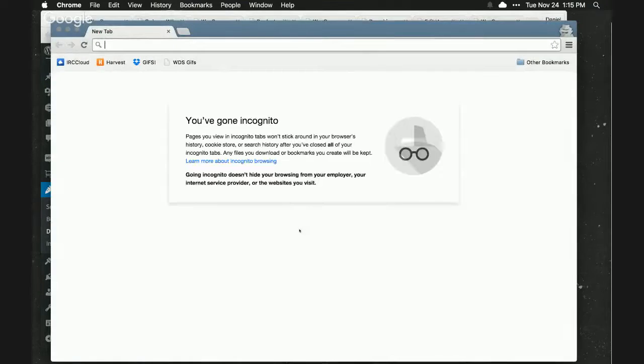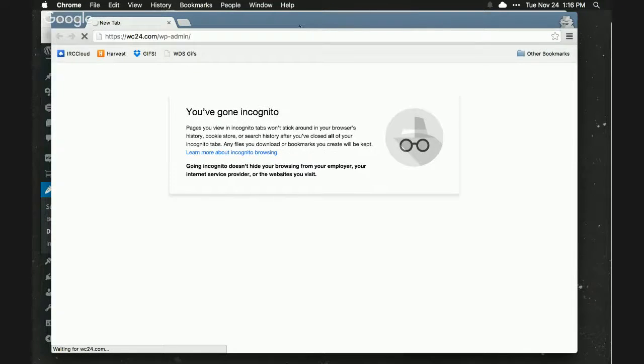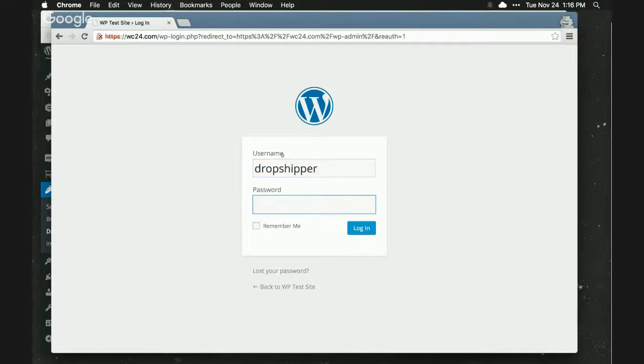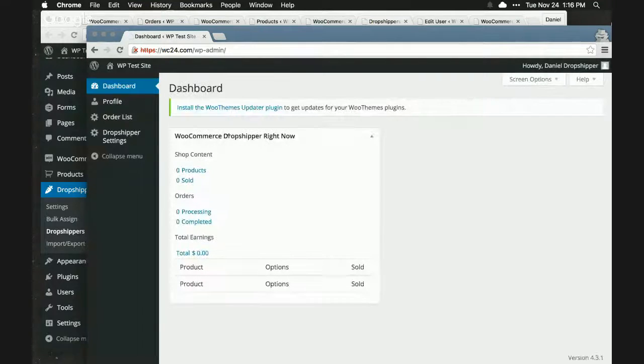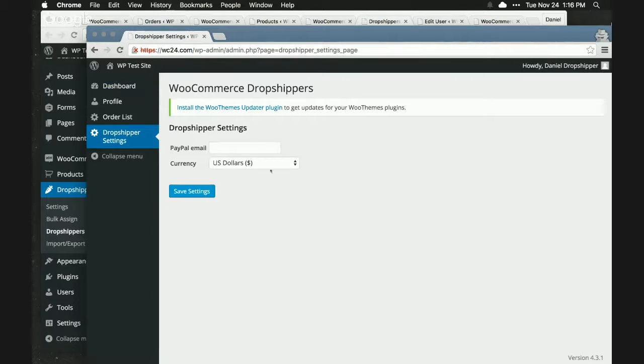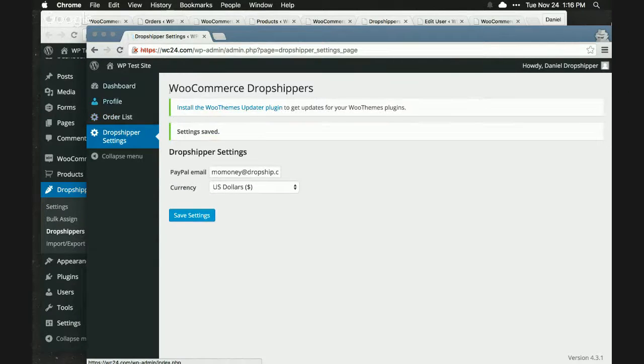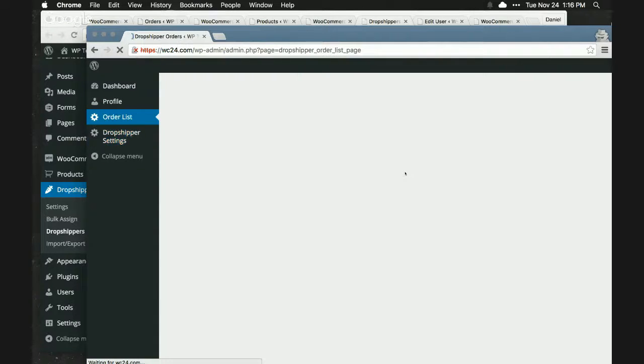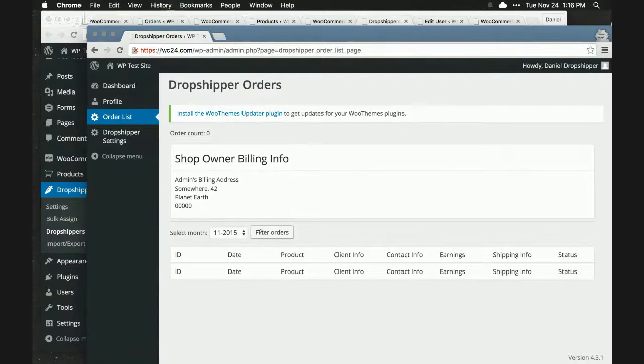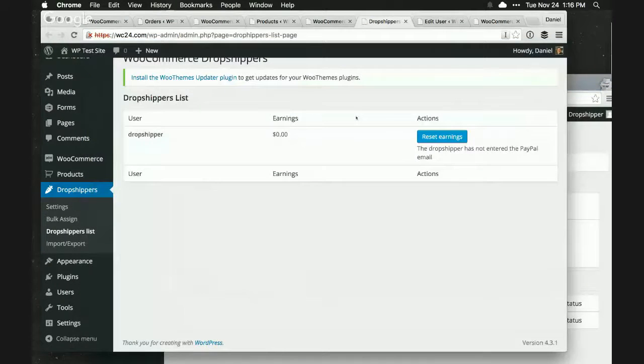So let's see what we see as a dropshipper. Dropshipper and test. Okay, well, log in. So if I log in, I have dropshipper settings. Okay, so there's my PayPal email, momoney@dropship.com, and I'll leave my currency US dollars. Cool. So that's what I see when I log in. Looks like I have a list of orders, and we'll see if we can come back to that and see orders here. Cool. So got a dropshipper set up.